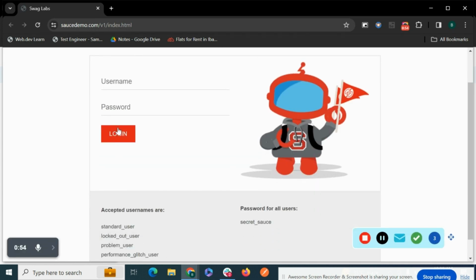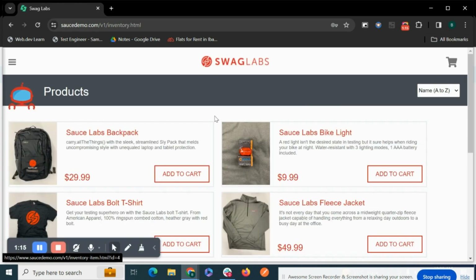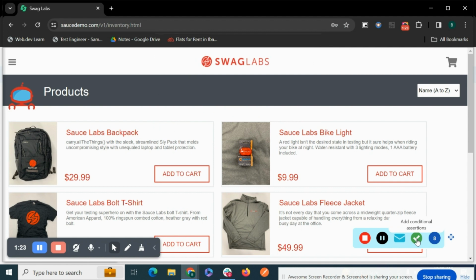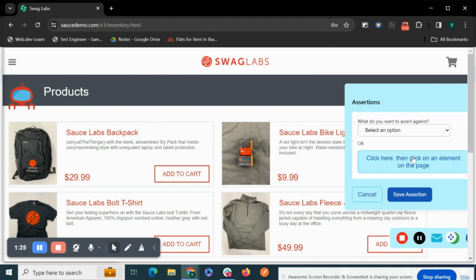So here I would just go ahead and input the username and password, standard user, for password, and I would log in. So once I'm logged in, I want to verify the home page to verify that I'm on this home page. So I'll use my assertion feature. I would click here and I would use the element.